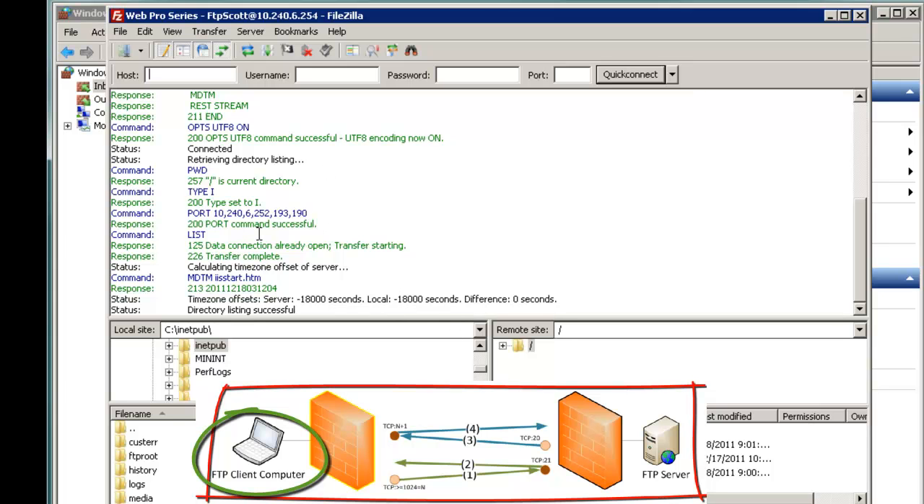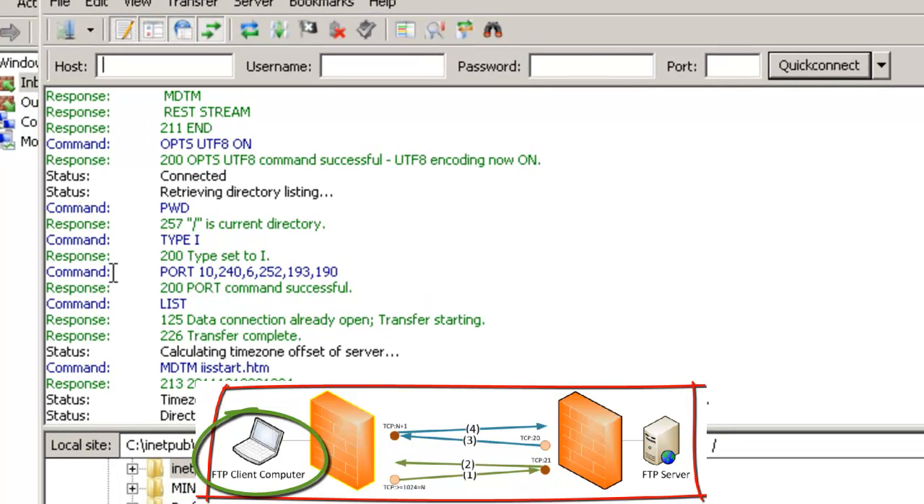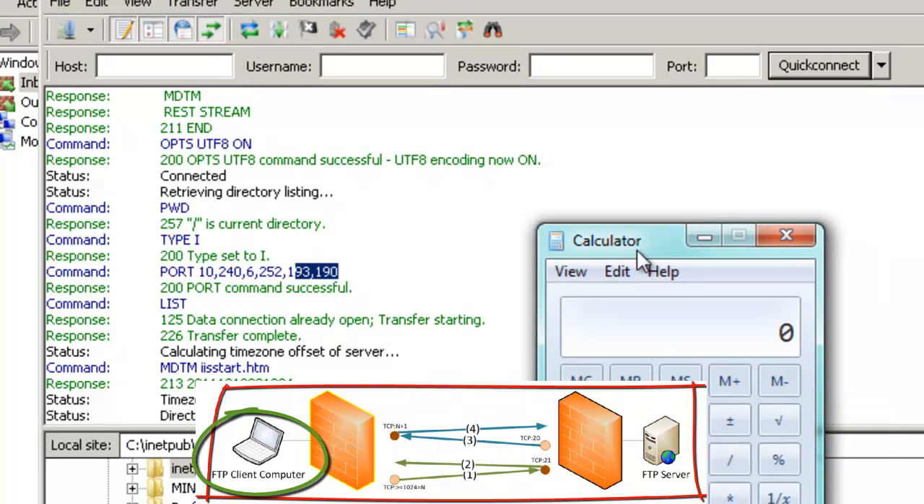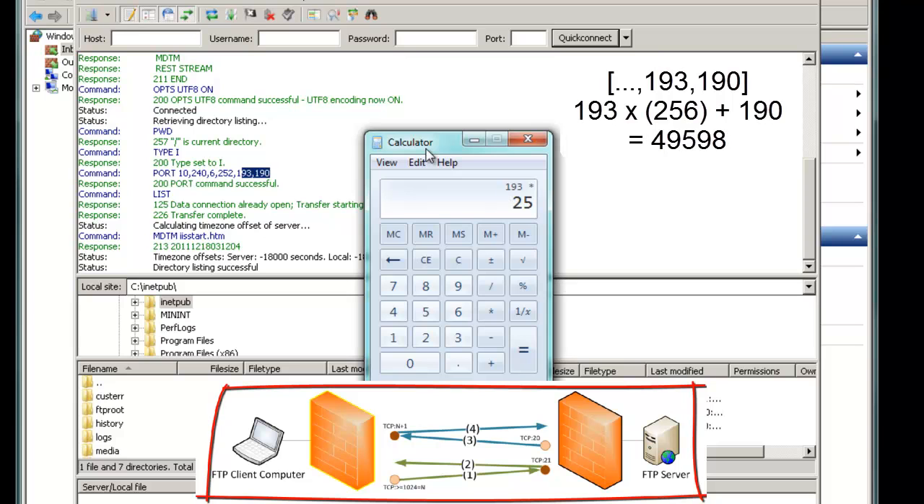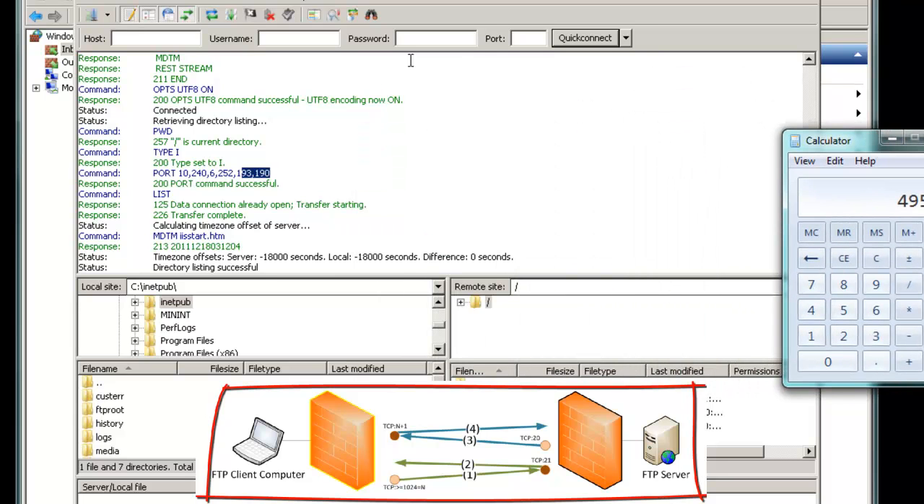And we see this coming in. Now here's what's interesting right here: notice the command that the FTP client has sent. This is the PORT command, and it's going to be 10,240,6,252. So within the commas, the first four are the IP address of the other server. And then this is kind of fun. You see this 193,190. So let's pull up our calculator. What this is, is 193 times 256 plus 190. So 49598 is the port that the client FTP is going to give in instructions.